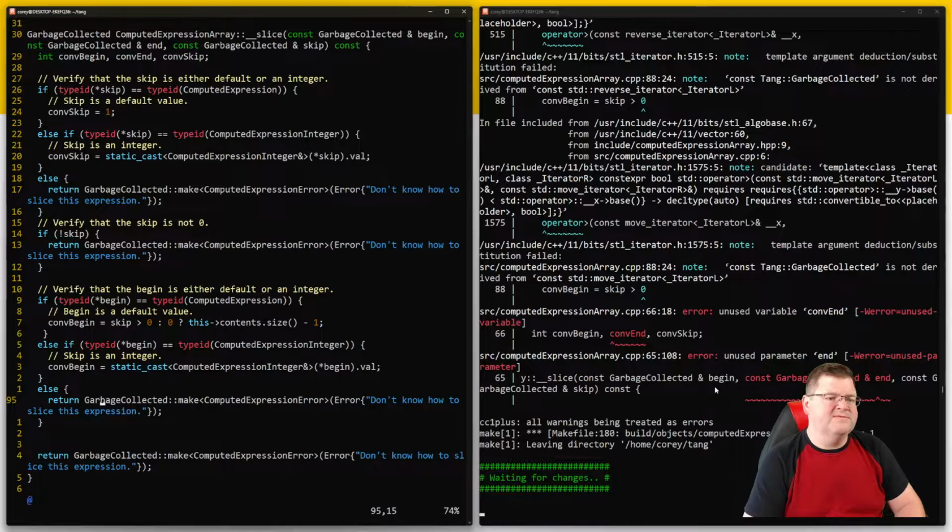All right, so verify that the begin is either default or an integer. So if it's default, then we say, well, what is skip? Is skip positive? Then we're going to start at 0. If it's negative, then we're going to start at the end. All right. Now, if it's an integer, then we'll make sure that it's within the range. Or not within the range. That'll be a later test. Begin is an integer. There we go.